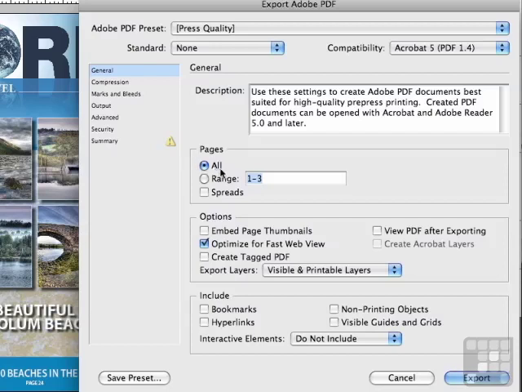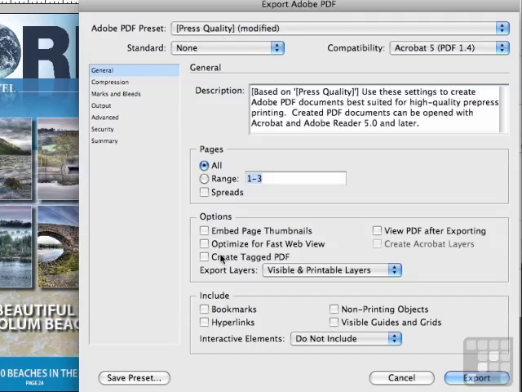In the pages area, I can choose which pages I want to be part of the Acrobat. All pages, or I can pick a range, type a single page in here if I want, and I can also check spreads if I want pages 2 and 3 next to each other, and 4 and 5, and so on and so forth. I'm just going to go to all. Now, this is interesting. We're using press quality, yet optimize for fast web view is checked. I'm going to uncheck that, and you can see right away it says press quality modified. If I wanted to see the Acrobat after exporting, this would open it automatically, View PDF after exporting.